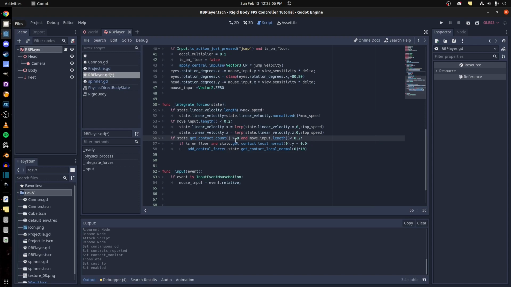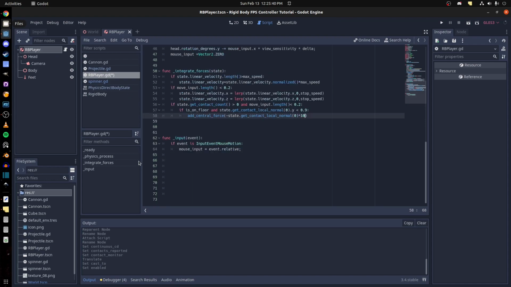If that one contact is there and move input length is less than or equal to 0.2, then we check if it is on floor, and then we get the normals. If the Y normal is less than 0.9, we add a central force of the negative of the normal times 10. So that will push you against whatever slanted surface you're at, so gravity doesn't slide you down the ramp. And that should be it.